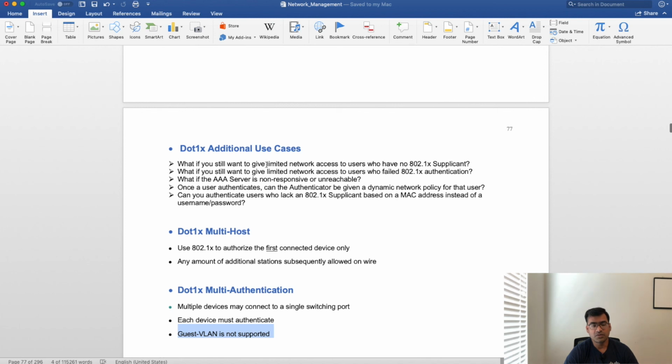Okay, what are the additional use cases? What if you still want to give limited network access to a user who doesn't have an 802.1x supplicant? For the .1x supplicant, I'll talk about that in a demo, but you need a special piece of software on your end station to authenticate. But what if that end device doesn't have that application or that physical supplicant? What you can do is provide them limited access. That you can also do with .1x. What if you still want to give limited access to the user who failed to authenticate? Also the user who failed to authenticate, what do you want to do for them? You can still provide them limited functionality.